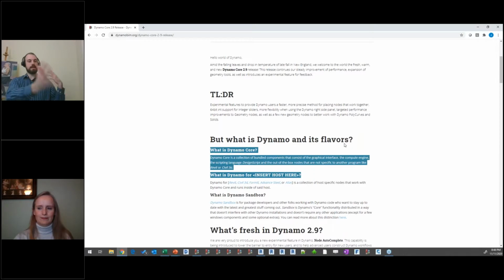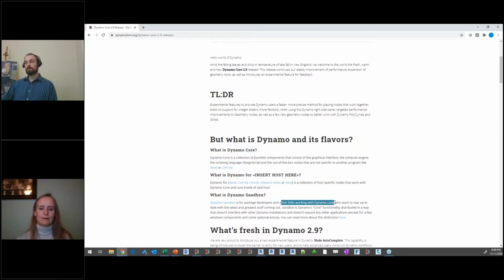What is Dynamo for Insert Host Here? So Dynamo for Revit, or Dynamo for Civil 3D, or Alias, or Advanced Steel, or Formit, or whatever, is a collection of host-specific nodes that are integrated into Dynamo Core. Basically, that integration consumes Dynamo, adds some additional content on top of it, and exposes both to it. I, without using Revit, have been making use of Dynamo Sandbox, which is for package developers and other folks working with Dynamo code who want to stay up to date with the latest and greatest stuff coming out, but don't need integration to those other applications.